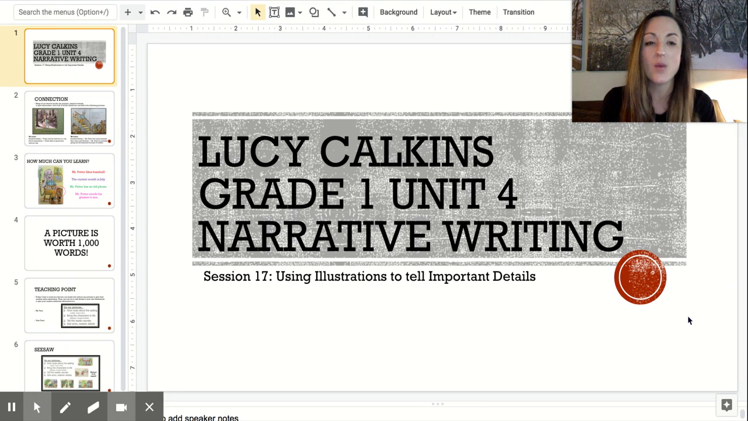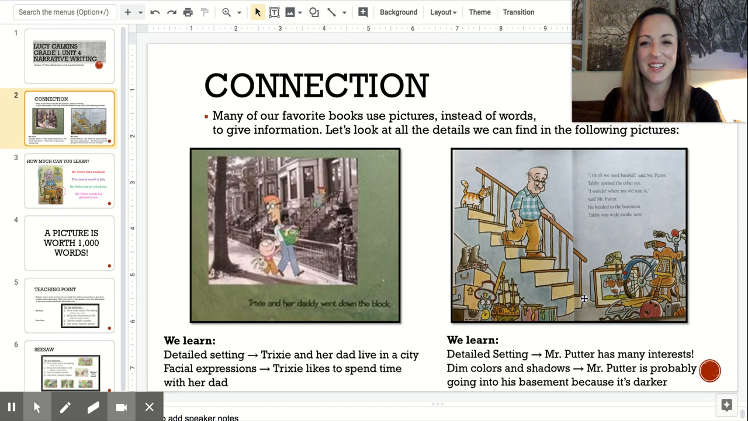Remember, this week we are focusing on the art in our writing. Today, we're going to be using illustrations to tell very important details in our series books. Many of our favorite books use pictures instead of words to give information. Let's look at all the details we can find in the following pictures.